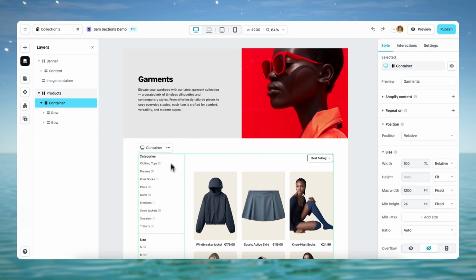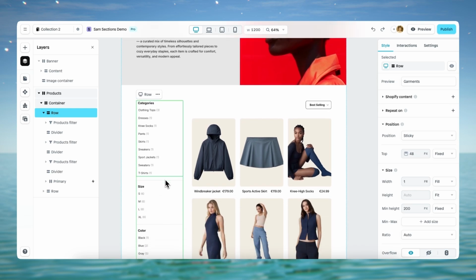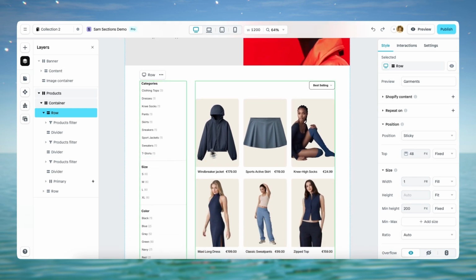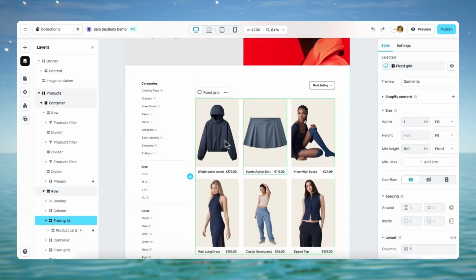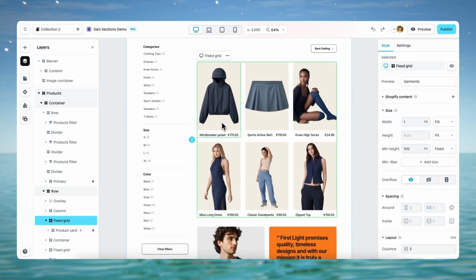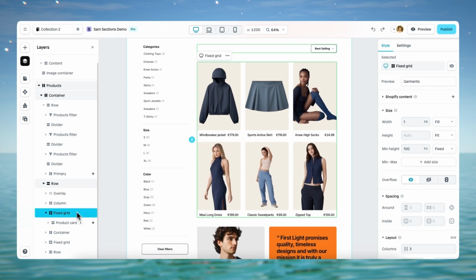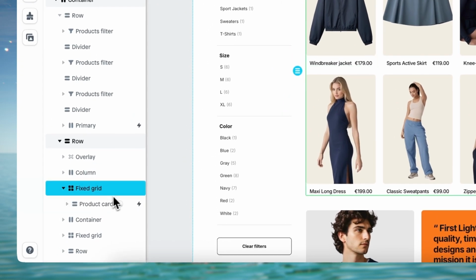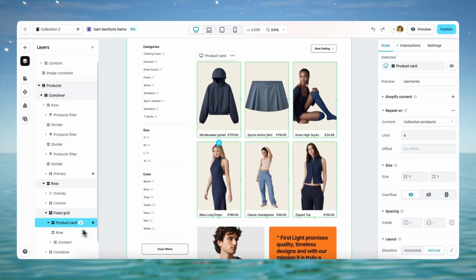Before we start customizing this template, let's go over the foundation. On the left side, we can select a container that holds the product filters. And on the right side, there is a container containing all of the products. If we focus on the products, we can see a fixed grid element is used to easily showcase all the products in a grid layout. The fixed grid contains a product card with the product image, title, and price.